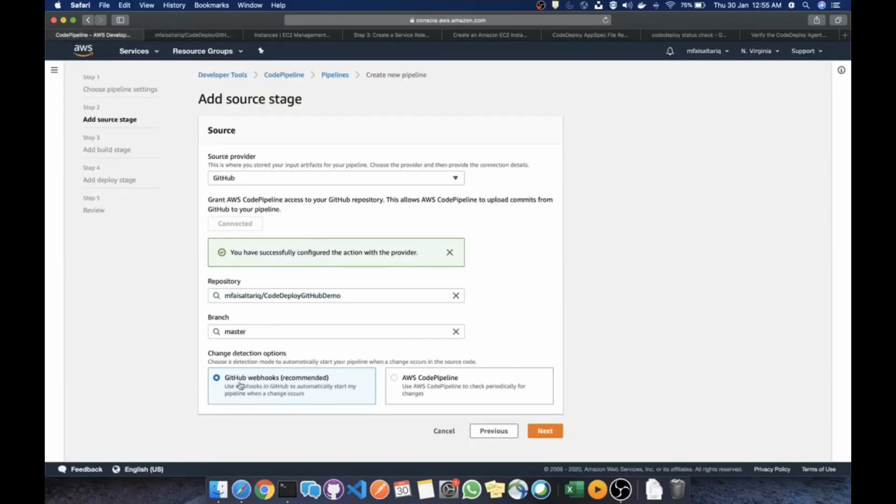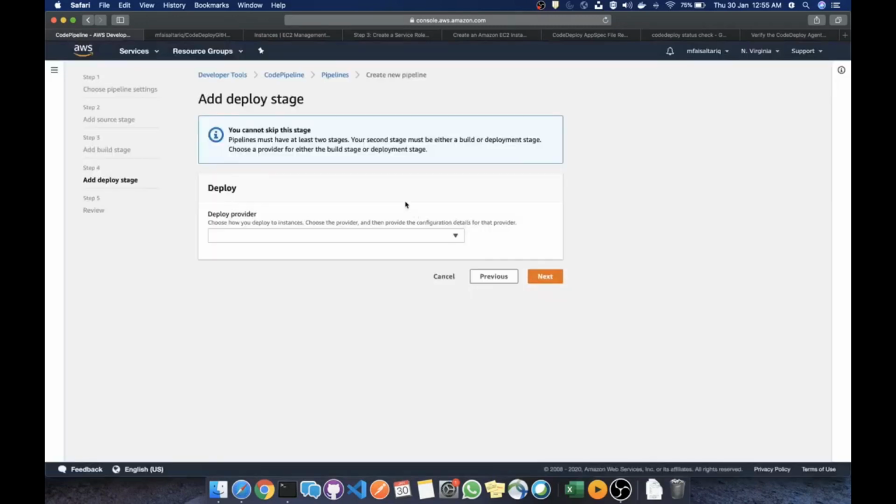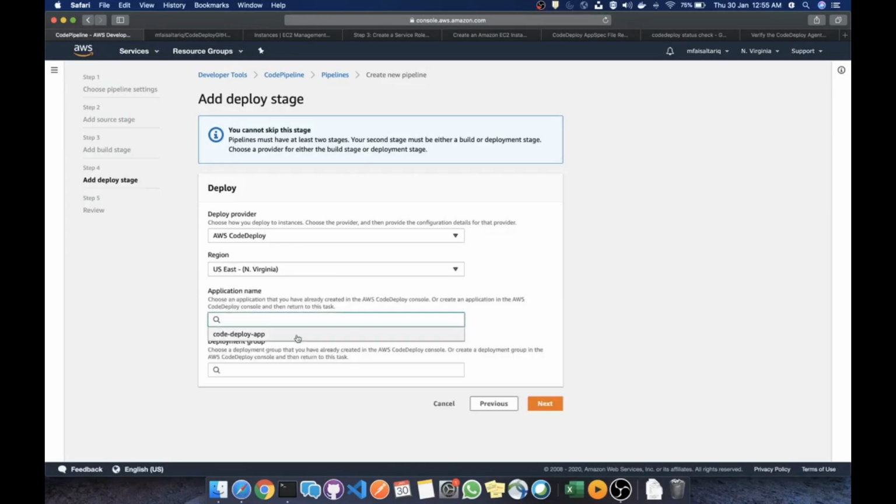And let this be the default GitHub webhook. So whenever we do a commit, or you can even select the option on which you need to trigger the deployment, we'll see this in the next section, but let the GitHub webhooks option be selected over here. We'll proceed to next, and the build stage, we don't need to build our application, so we'll skip this for now. And then in the deploy provider, we'll select AWS CodeDeploy, and now you can see that the application that we created in the previous step is in the CodeDeploy section.